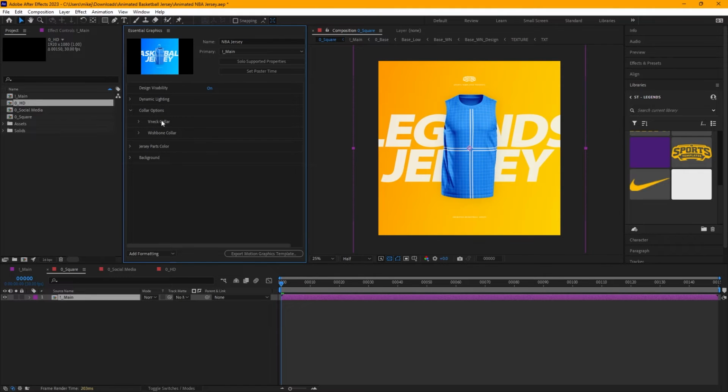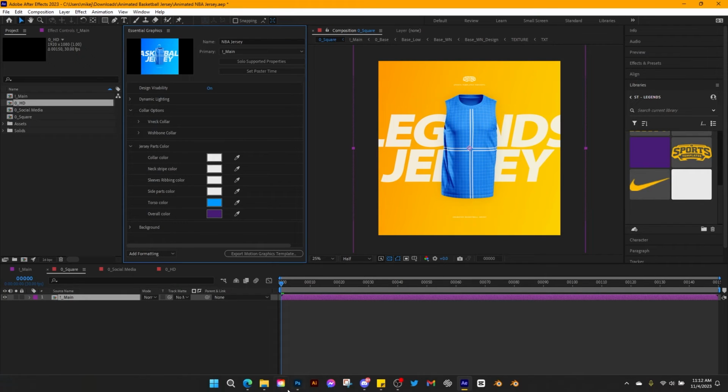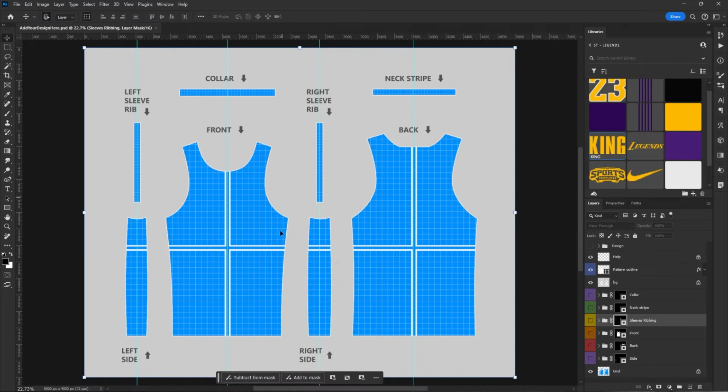And then if you want to, you can change stuff with the jersey in here. So you can go into jersey parts and you can change all the colors. So if you want to make the whole jersey purple, you can do that. But you're not going to see it right now. And the reason for that is in Photoshop, we still have this turned on.